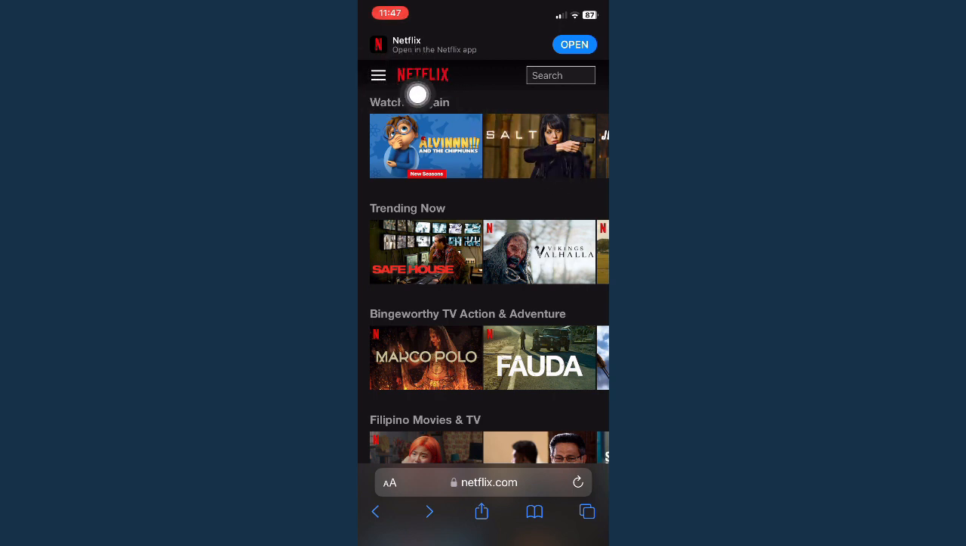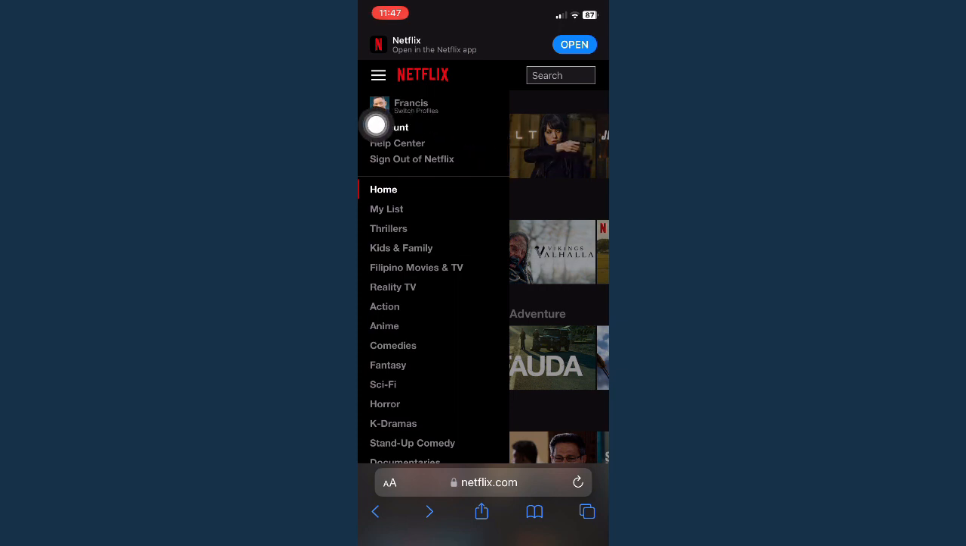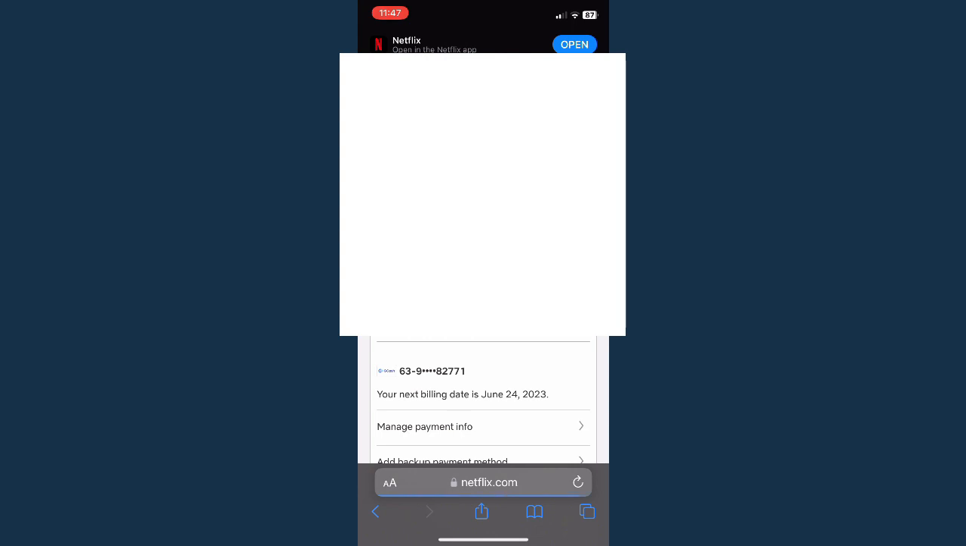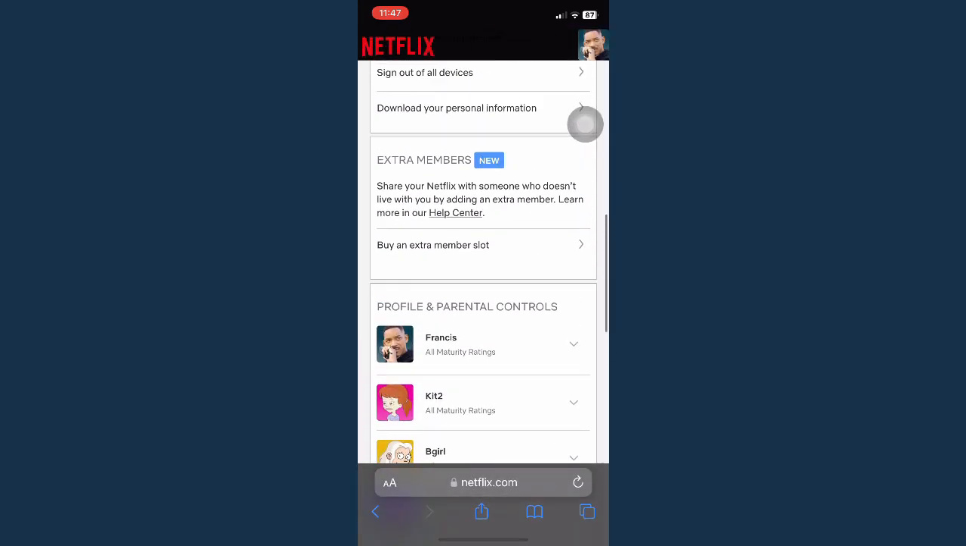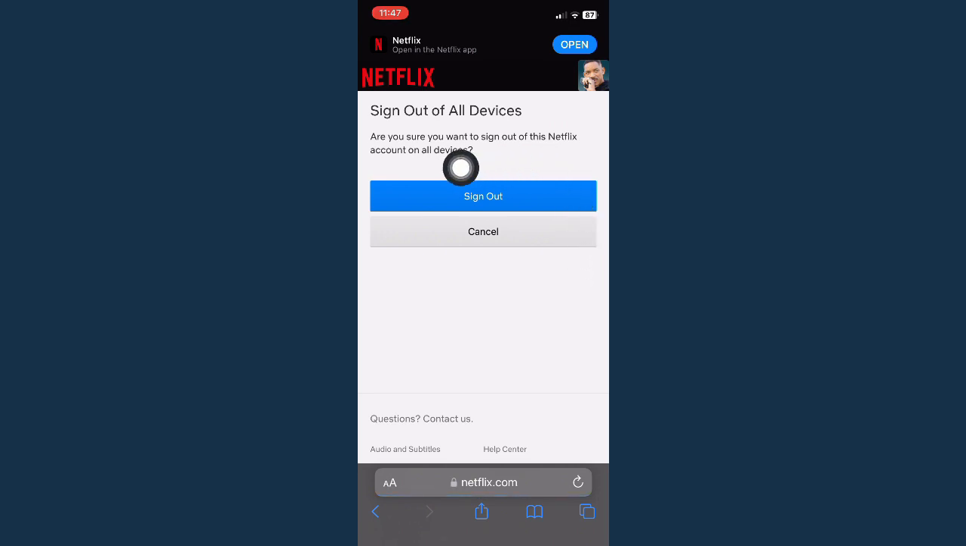Once you have done that, go to these three lines found on the upper left corner of the screen and go to account right here. Wait for it to load and scroll down to the bottom of the page until you can see the sign out of all devices right here. Under security and privacy, you may see sign out of all devices. So click on that one and then make sure to click on sign out once again.